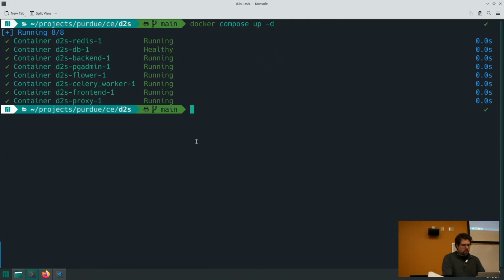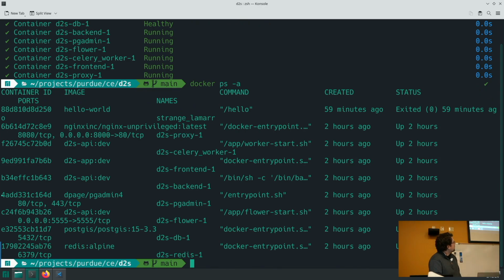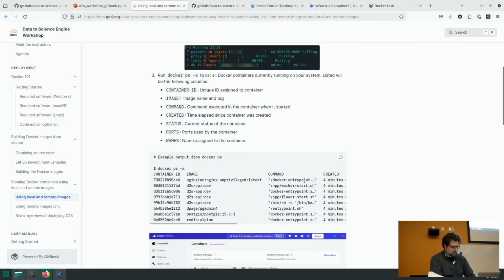So one thing you can do to check on the status of all these containers is run the command docker ps -a for all containers. It's all a little bunched up on the screen, but you're going to see each of your containers running. You're going to get the container ID.